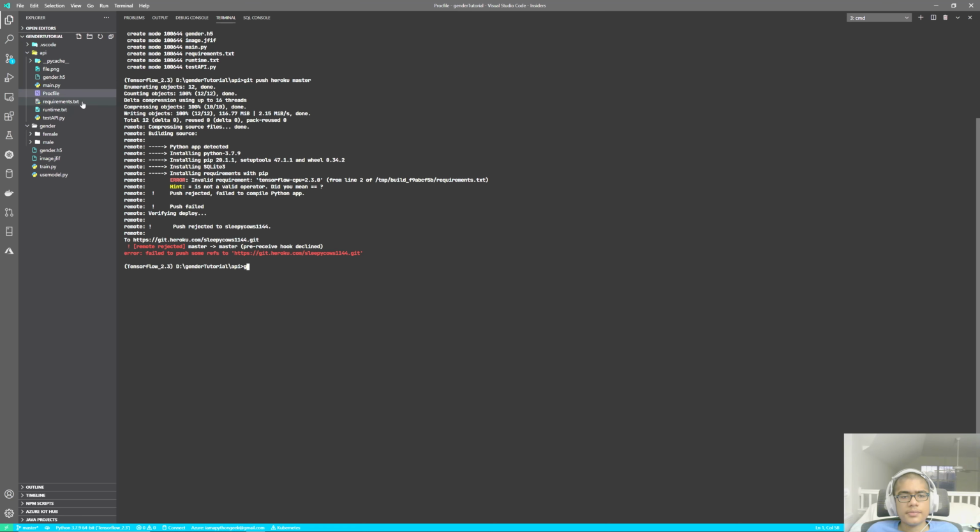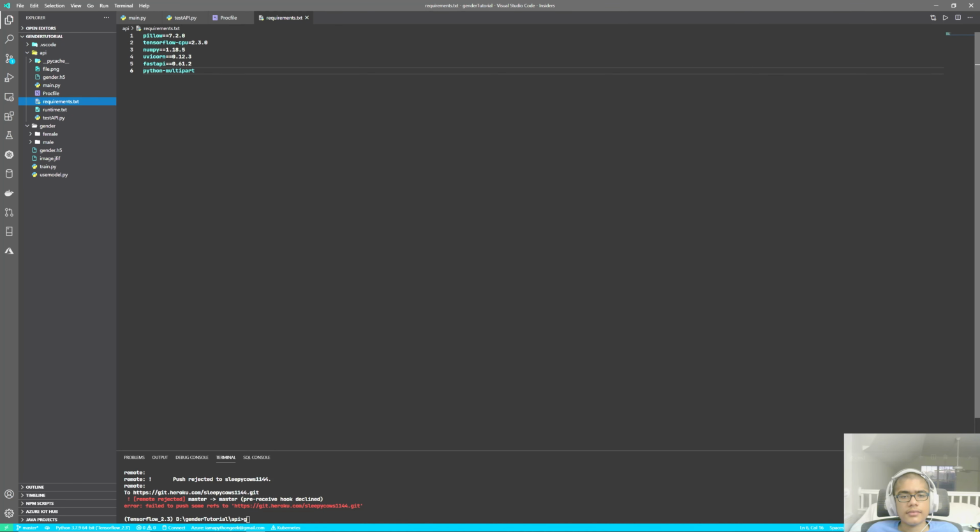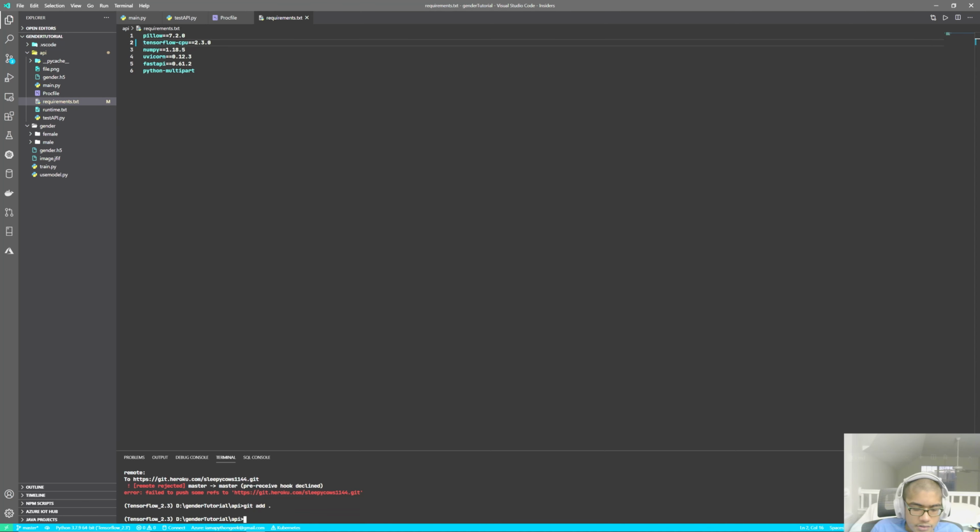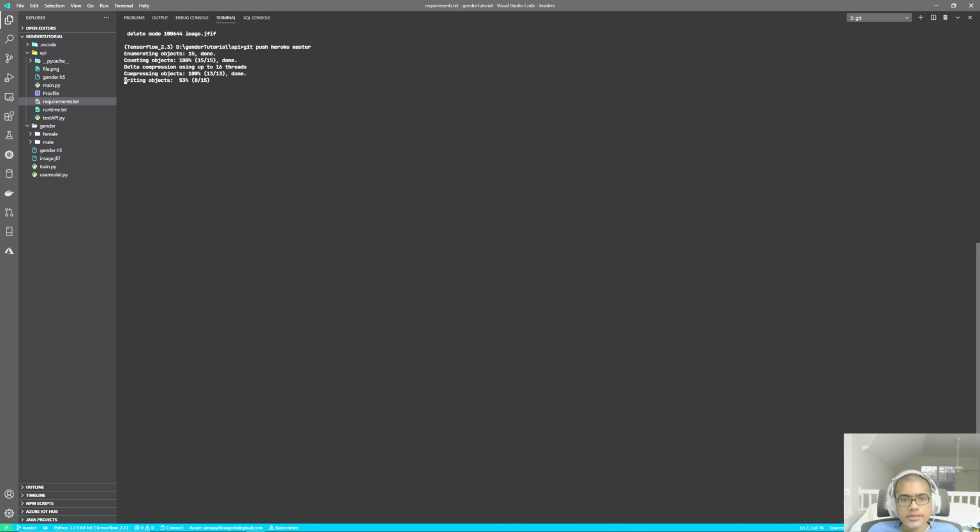Okay, so I forgot to put double equal in requirements.txt for TensorFlow CPU. So, just going to repeat all of this: git add star, git commit -m fix dependencies, like that. And then I'm just going to git push heroku master, like this. And this time it'll take less time, I think, because it already has that file there.